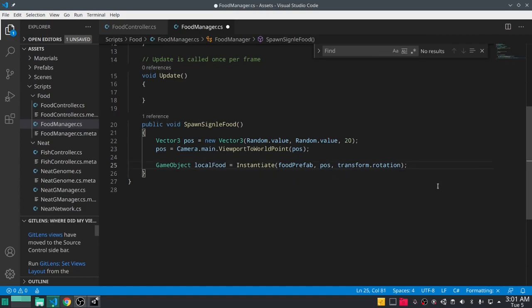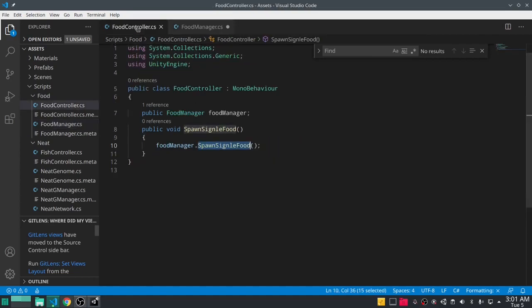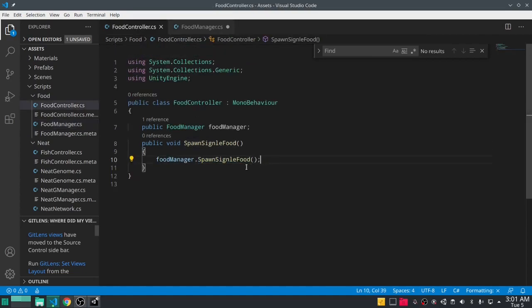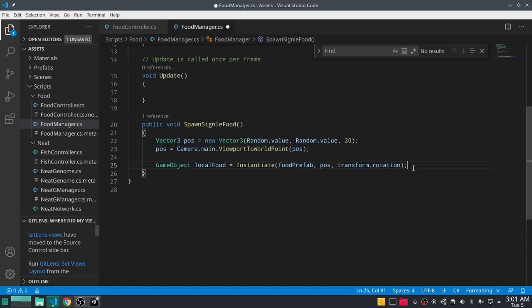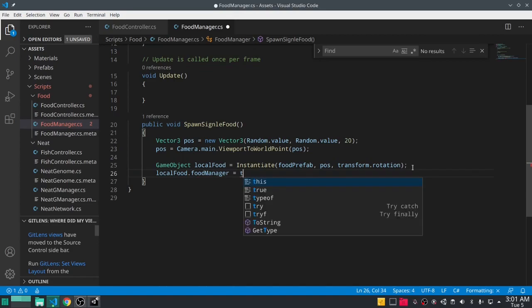Now we have the local food instantiated, but there is one problem. The food manager is not set, right? We have this public, but the food manager is not set. So an easy thing to do right here is whenever an object is spawned, we simply set the food manager over here. So local food dot food manager equals this.